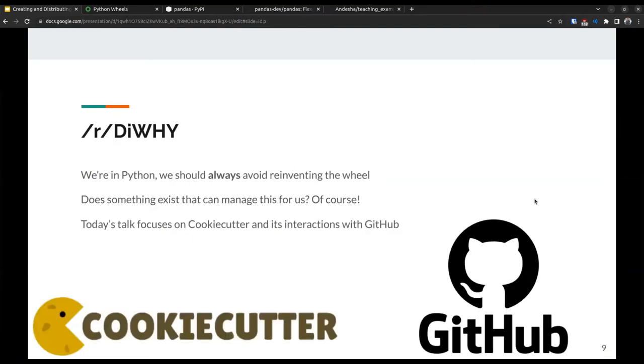Okay, so I've brought this up with a couple of my points so far, but we're in Python, right? Python is the main language for our argument being we should never reinvent the wheel. The question is, does something exist that can manage all of these project dependencies, all of these files for us? Of course, like we read in the advertisement for today's talk, we know that it exists. And so today's talk is specifically Cookiecutter and its interactions with GitHub.